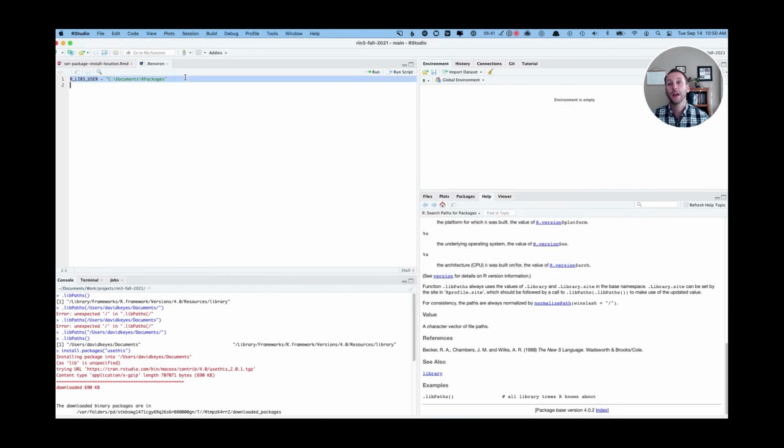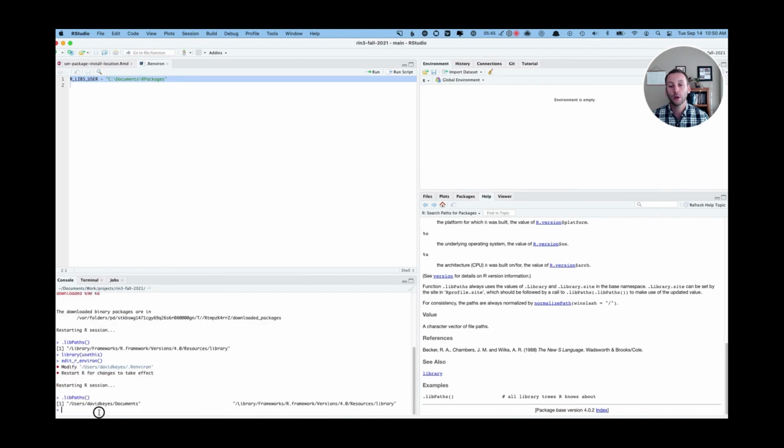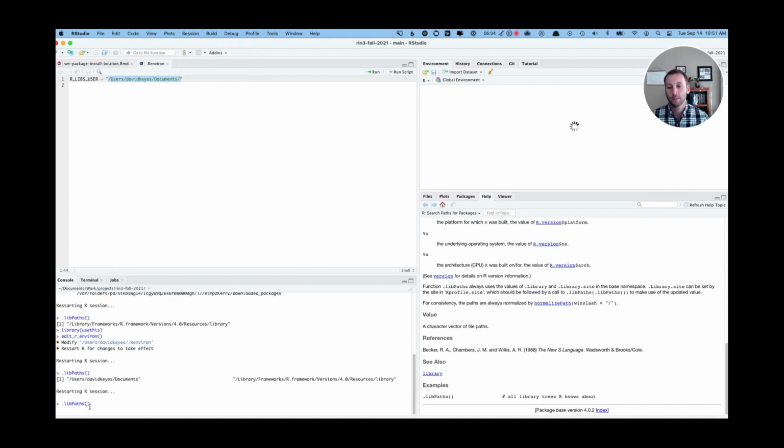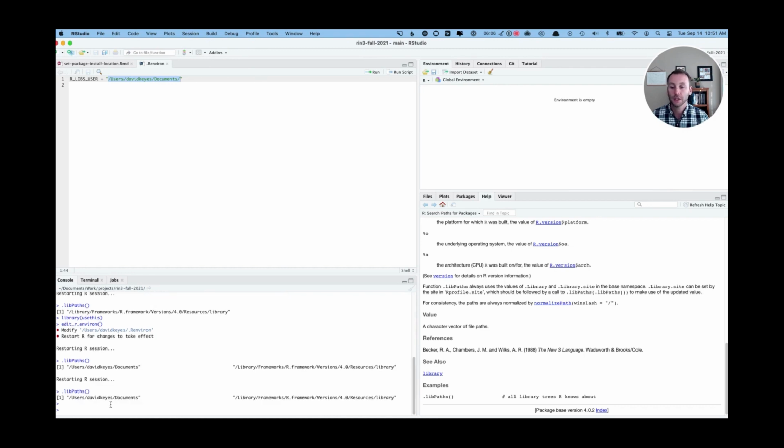All right, I'm going to actually delete this, but just so you know, once I have set my R_LIBS_USER here and I run it, I can see that every time I start up, like if I start up again and type libPaths, it's installing there.